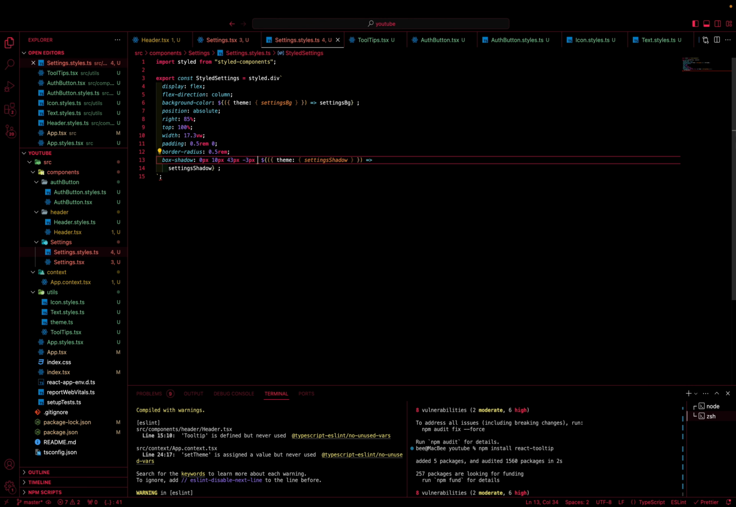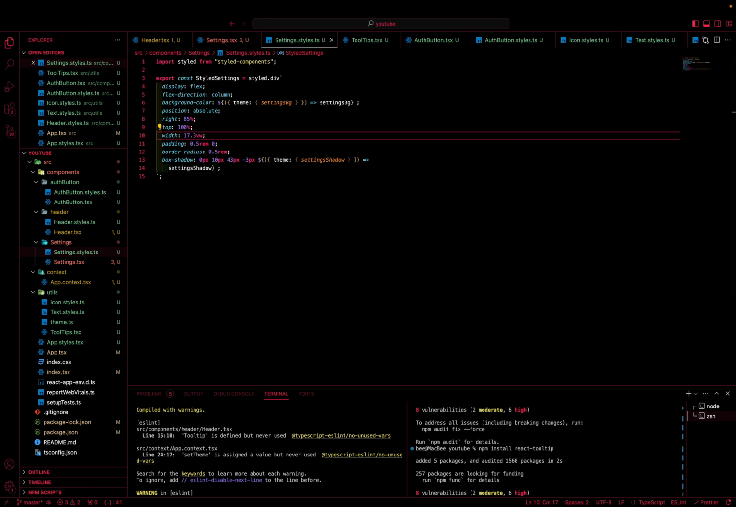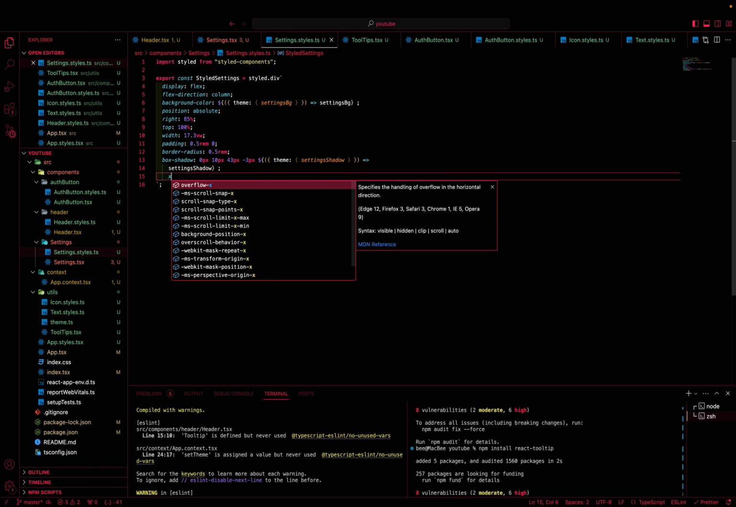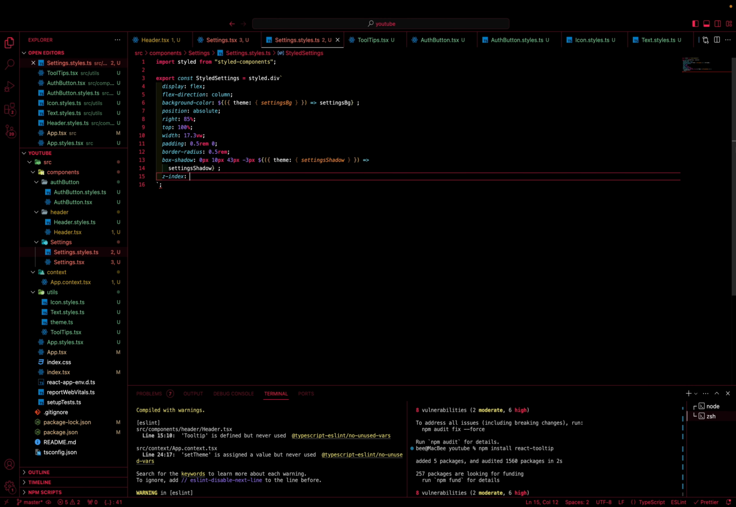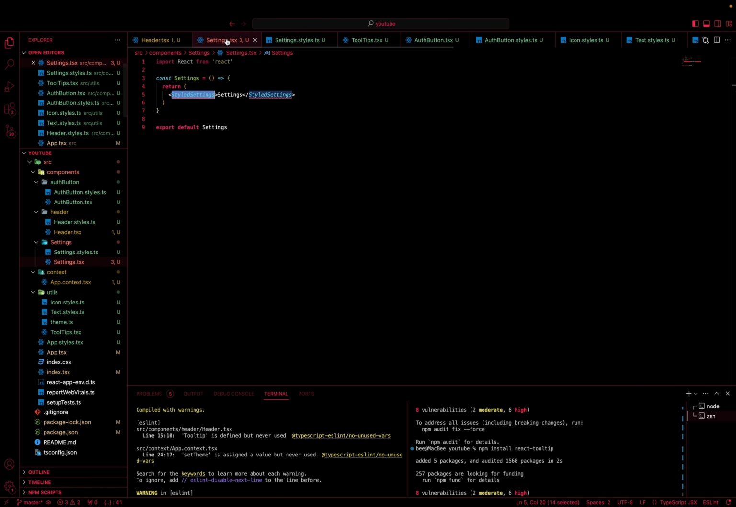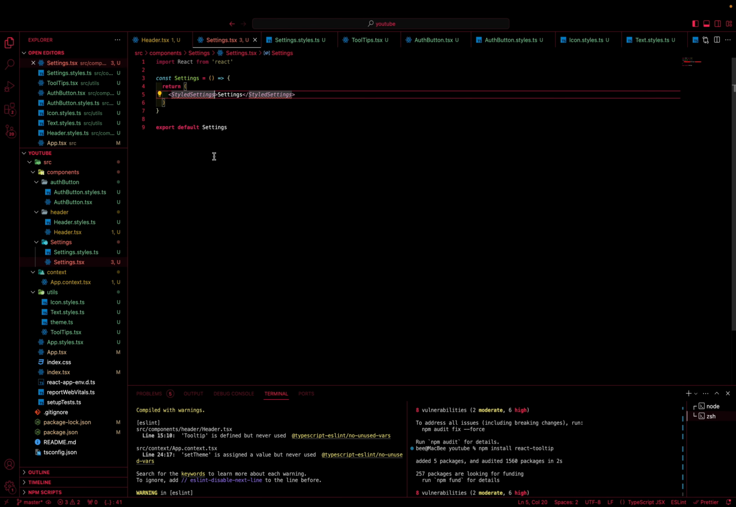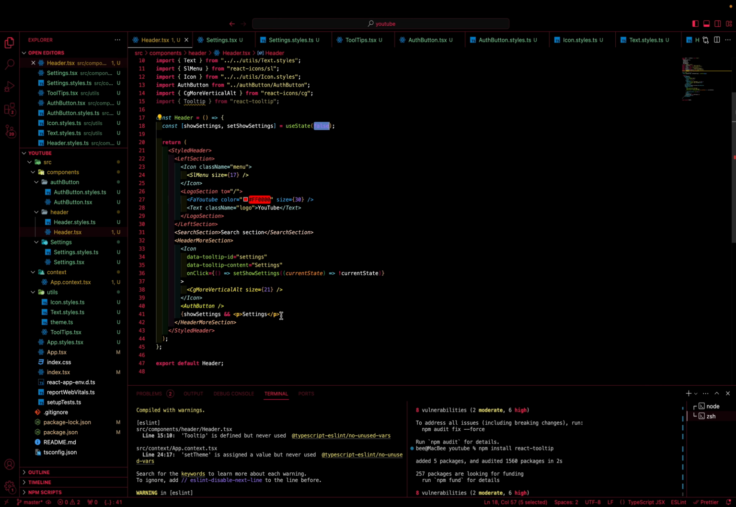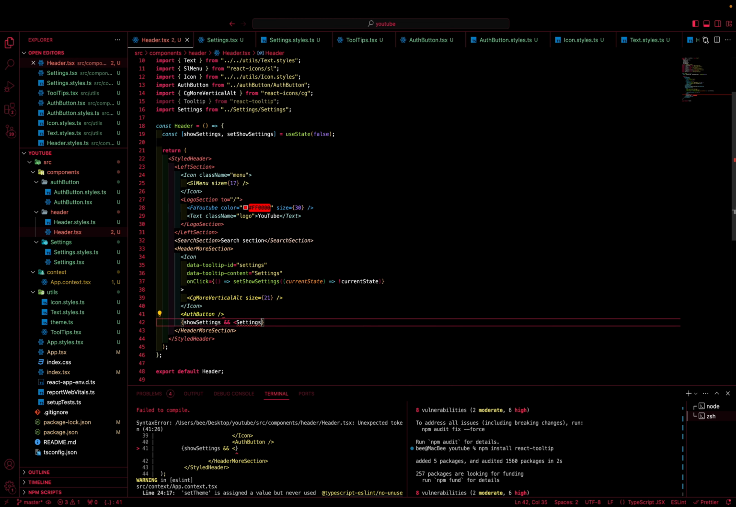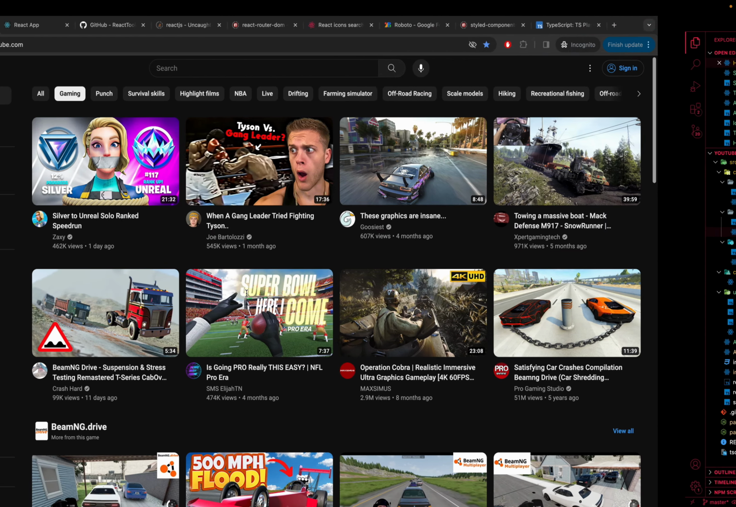Okay, so last thing is we want to add a Z index. That's because we want it to sit on top of whatever might be under it. So let's give it a really high Z index. Now let's go back to settings.tsx and let us import our settings styled component. Okay, so now we have our settings component. We can replace this text with settings. Let's see if it worked. So we click on this, nice. Click on that, click on this, click on that.